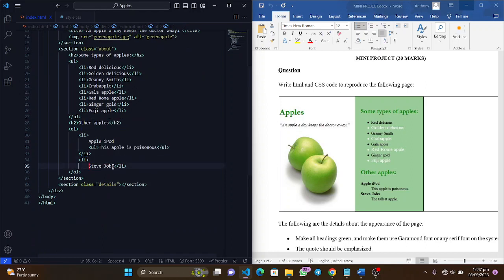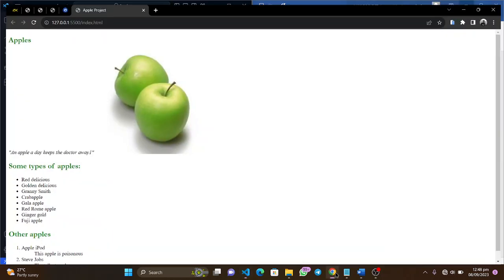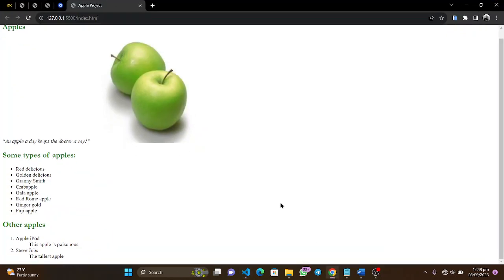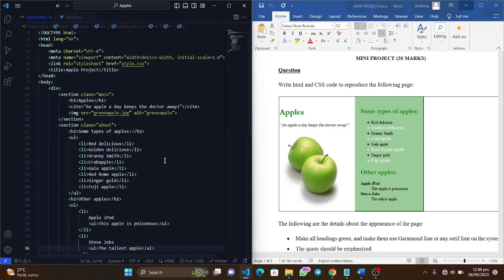Do the same for the Steve Jobs. Break it, give it the tallest apple. Now let's preview it. Let's see what we have in our browser. Okay, so we have a nice one. Now we can go on.